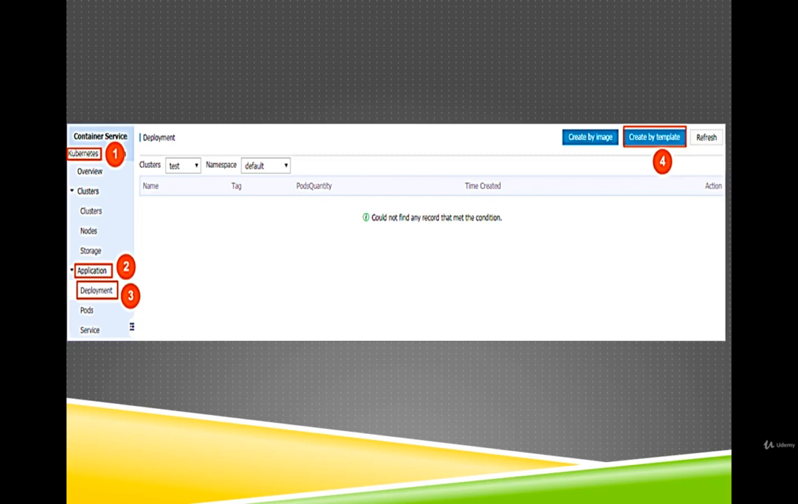So the first step would be to create an application. For this, log on to the container service console, click Kubernetes, then application, and then deployment in the left side navigation pane. Click create by template in the upper right corner. As you can see on the screen, select the cluster and namespace from the cluster and namespace drop-down list. Select a sample template or custom from the resource type drop-down list, and then finally click deploy.